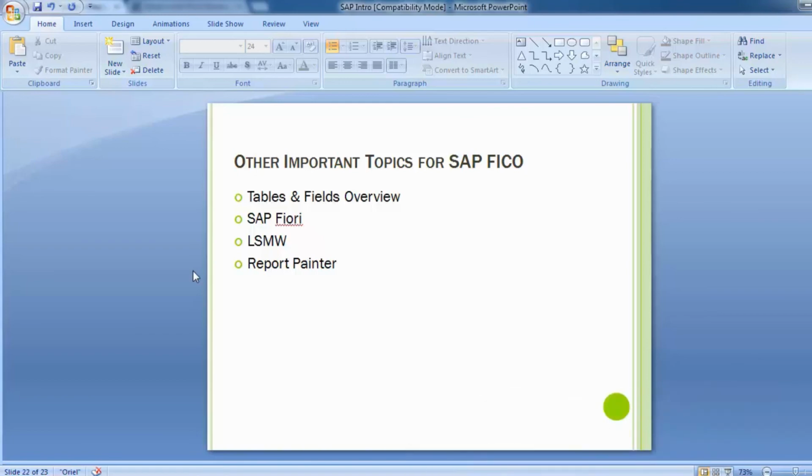So this is what we have done with the first and the second part. We have covered the overview of the FICO module, and these are the different course contents that we will be covering in the SAP FI and CO module. Apart from that, there are certain important topics like table fields, SAP Fiori, LSMW, and report painter, which will be extra topics for you, so as to learn extra things which will give you a few extra benefits from the training.